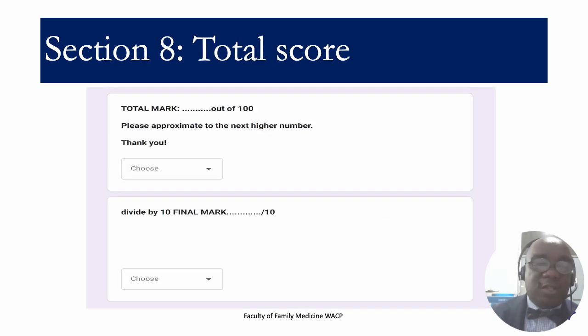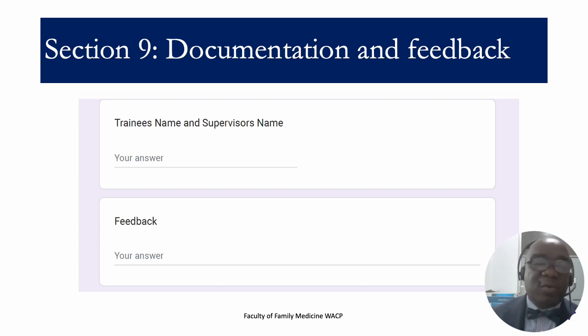At the end of all of these sections, you'll have a total mark, which divided over 10 will give you the score over 10. These are all very clearly stated in the Google form you'll be using. Note that in the real document, there's also a space for documentation and feedback, the trainee's name and supervisor's name, which in this case may not be as important, but it's good to note.